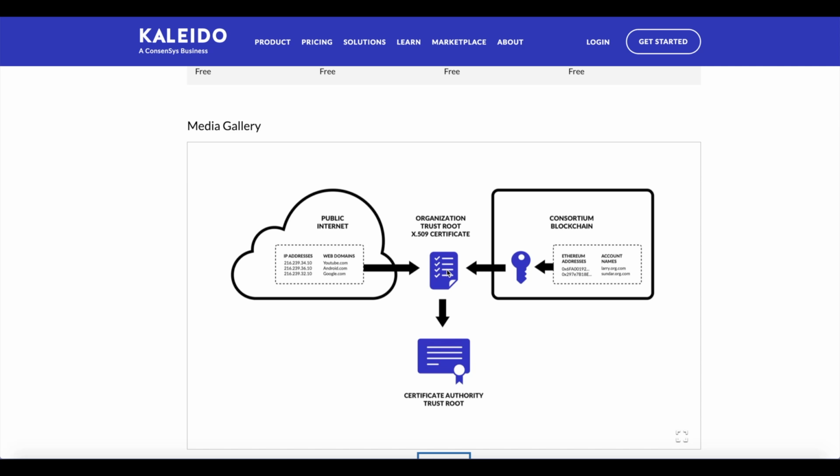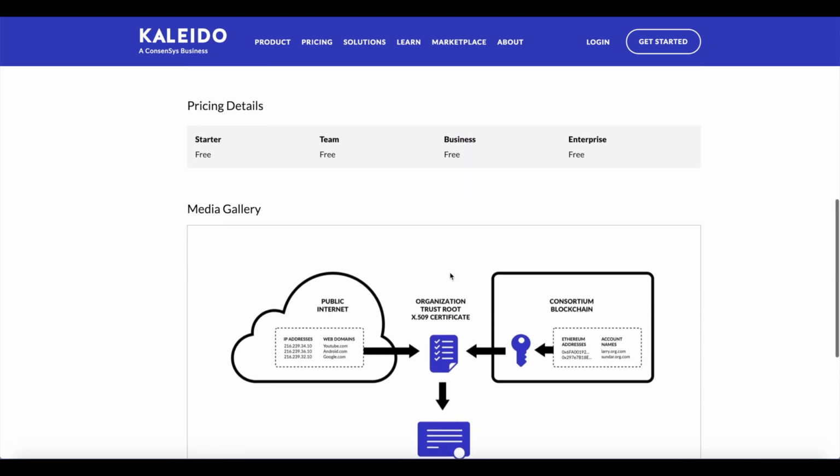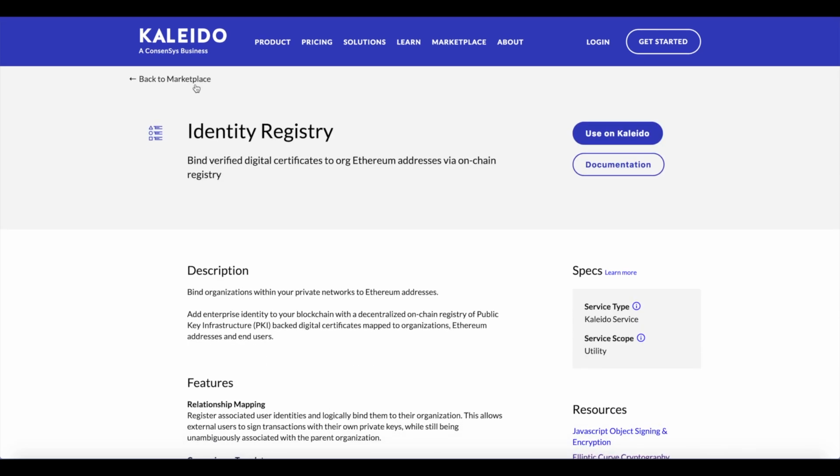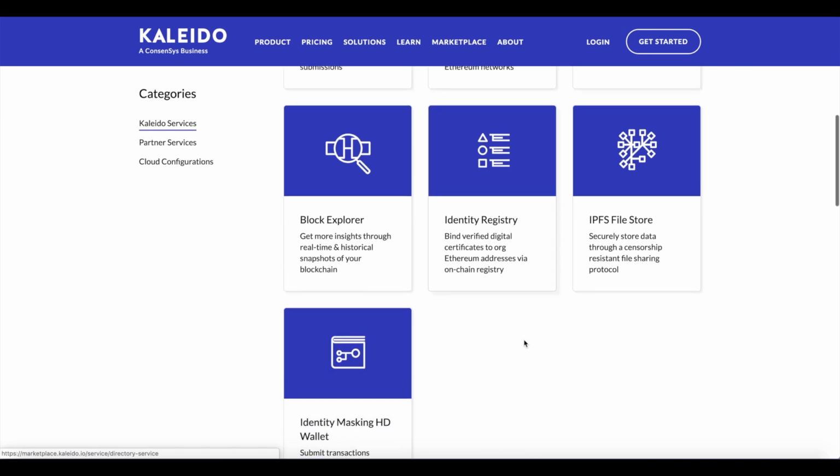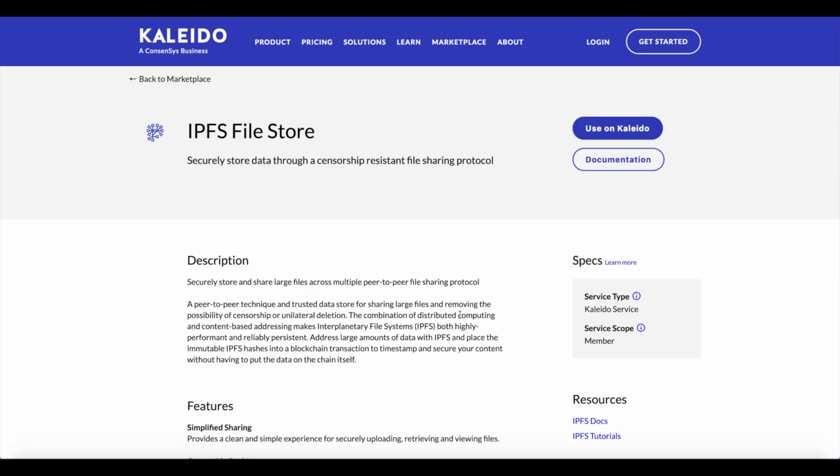So when healthcare provider ABC or bank XYZ submits a transaction, we can actually reverse lookup and map those back to one of these uploaded X509 certificates. So this provides us with enterprise identity at the on-chain layer. Pressing forward, we have IPFS.